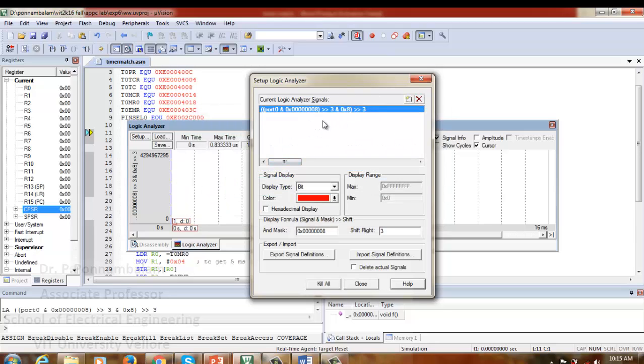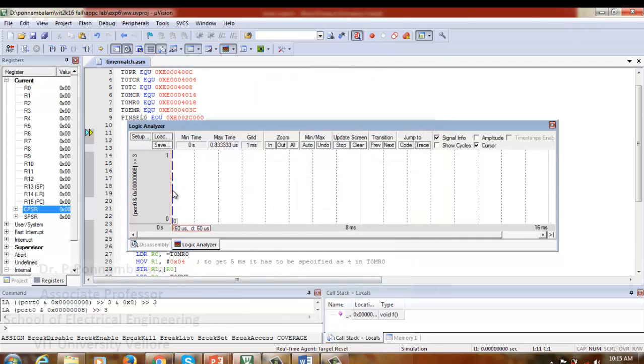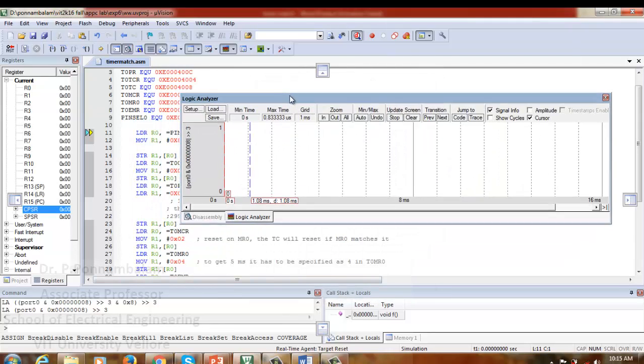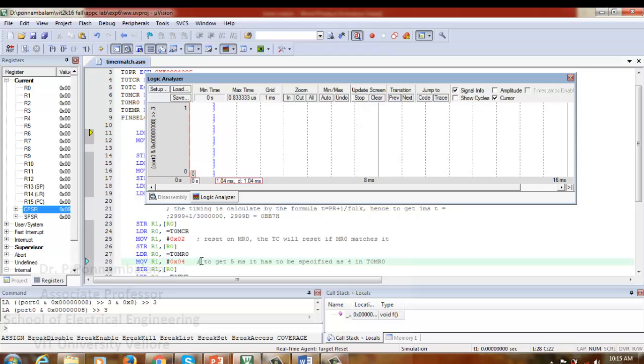So now I am putting the port 0.3 over here, because port 0.3 is the port pin that is connected with the match register. So I have connected, and here T0 MR0 I have moved a value of 4. This I forgot to tell you.